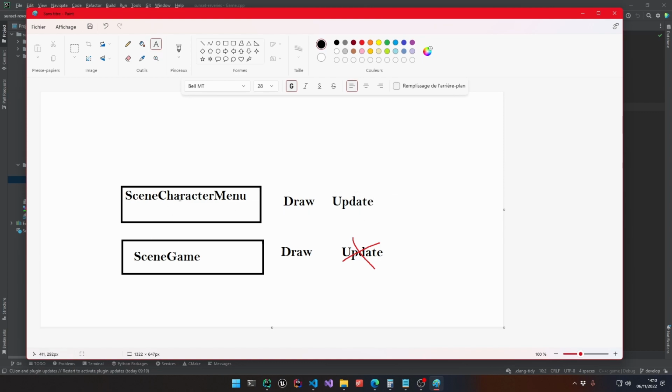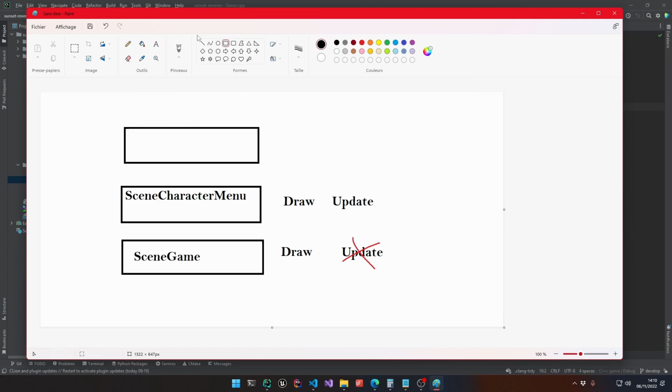And maybe in this character menu, I have a level up menu. So I would have a scene level up. And while I'm on this scene, I still want to draw the other scenes, etc. Okay? So I want to be able to stack my scenes.